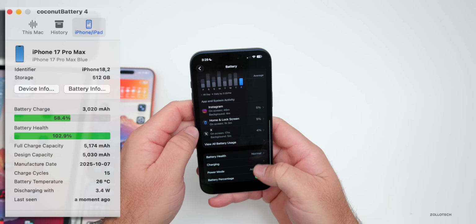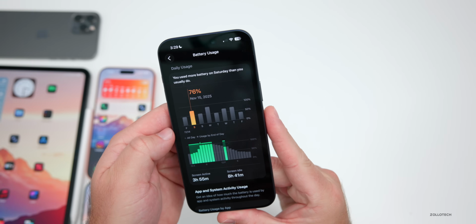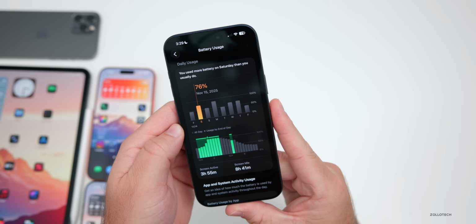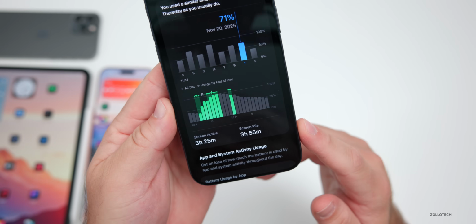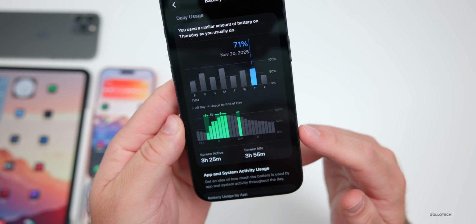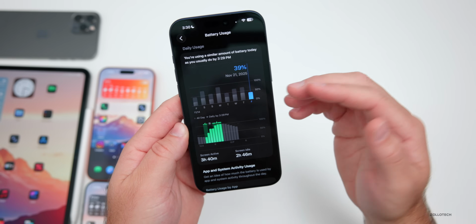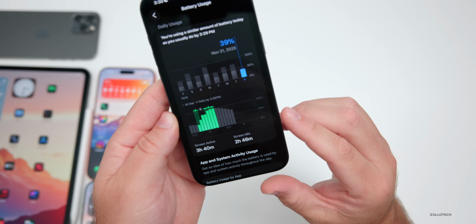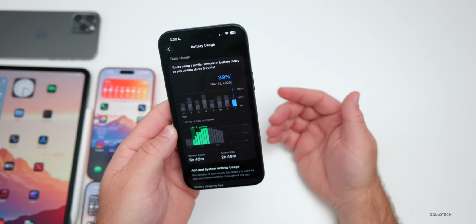Now, when it comes to overall usage, if we take a look at battery usage, well, if we go back before the beta, you'll see I had 3 hours and 55 minutes of screen active time, 8 hours and 41 minutes of screen idle time. And then just yesterday, 3 hours and 25 minutes of screen active time, 3 hours and 55 minutes of screen idle time, and used 71% of the battery. It isn't great overall. Today's much, much better though, at only 39% usage with 3 hours and 40 minutes of screen active time. So it's improving day by day, seems much, much better.